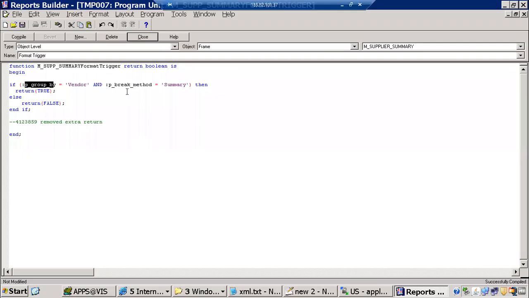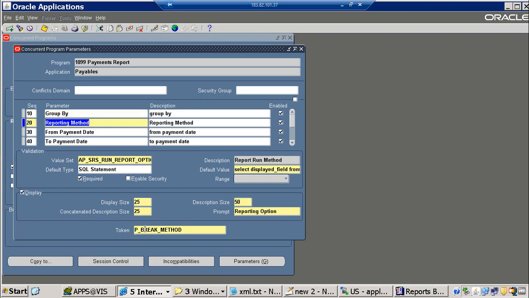For the second parameter, it's P break method. P break method you can see this one. Only 2 parameters we have taken, not all the other payment dates, to payment date, or whatever is appearing. Okay.